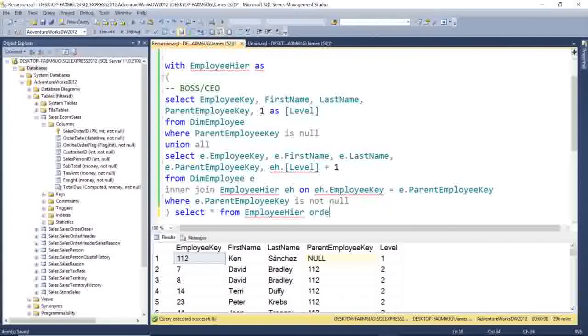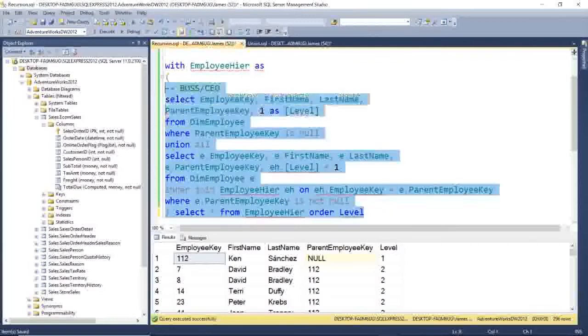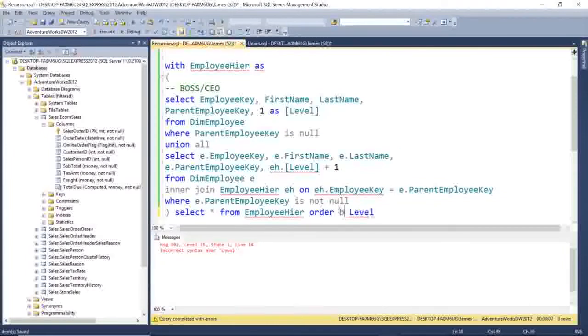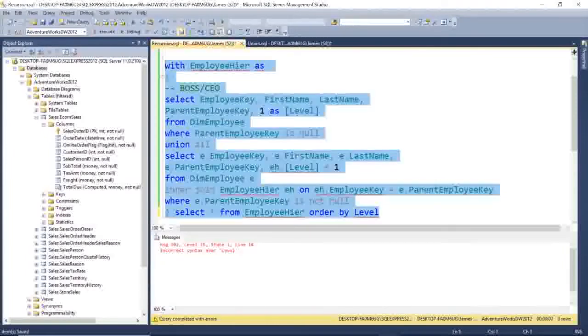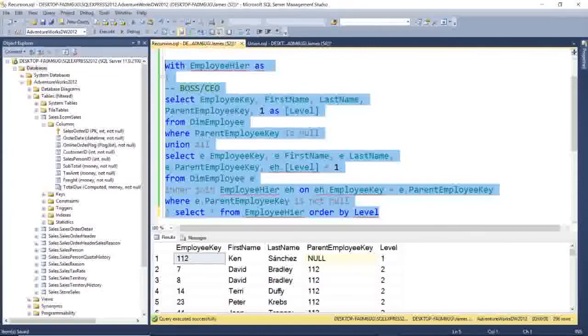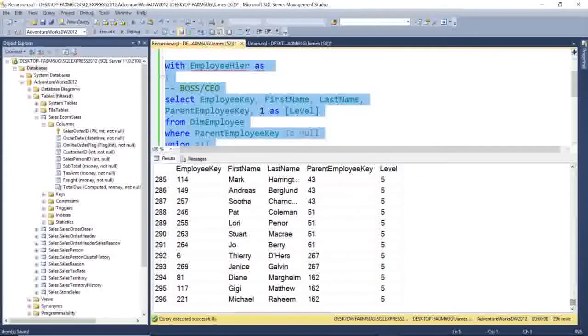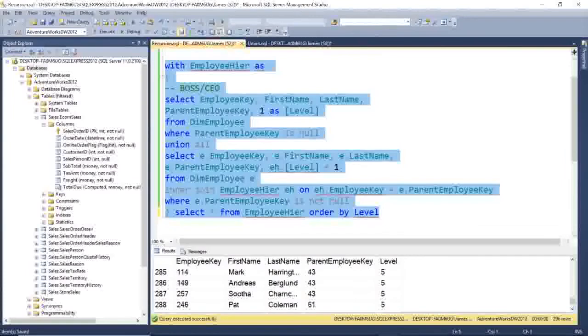Right, and we could do order by level, okay, and we can run that. Then we have our results down here, and you can see our lowest level is a level 5 employee. Okay, so now that's how to do hierarchical queries with SQL.